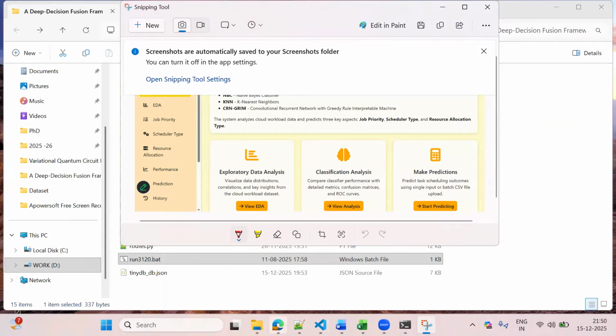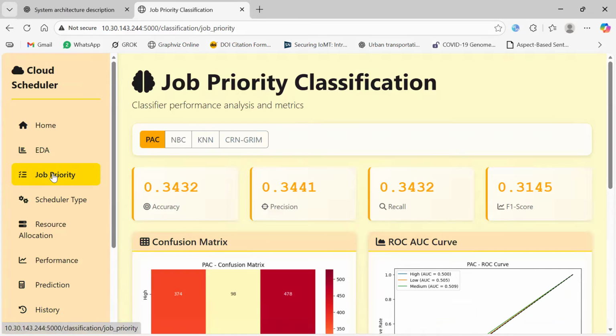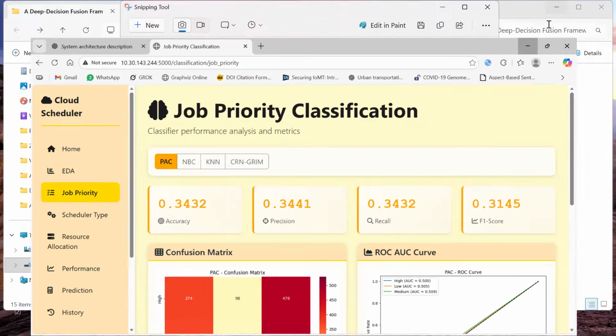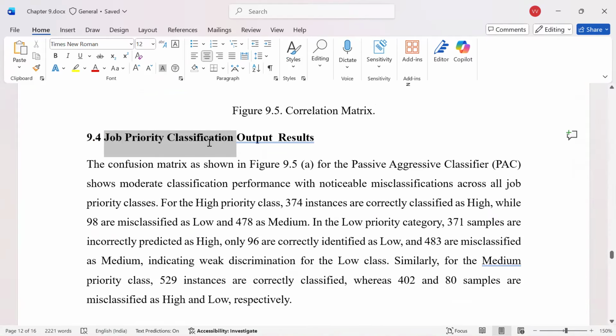After completing the EDA, then you have multiple targets. As per your project, it can be a single target, dual target, or multiple targets. For that scenario, for example, here target one is job security, or sorry, job priority. So a simple heading: job priority, it is a classification. Job priority classification output results.